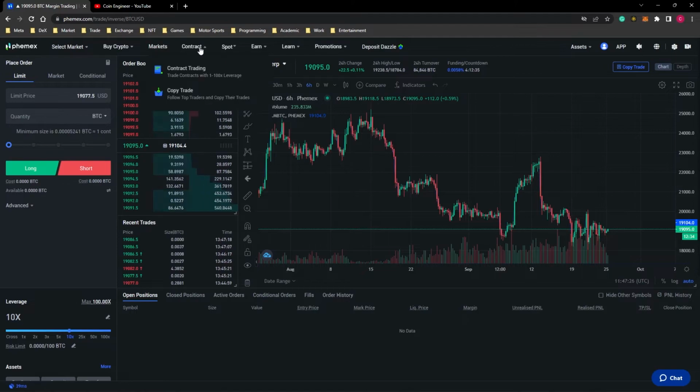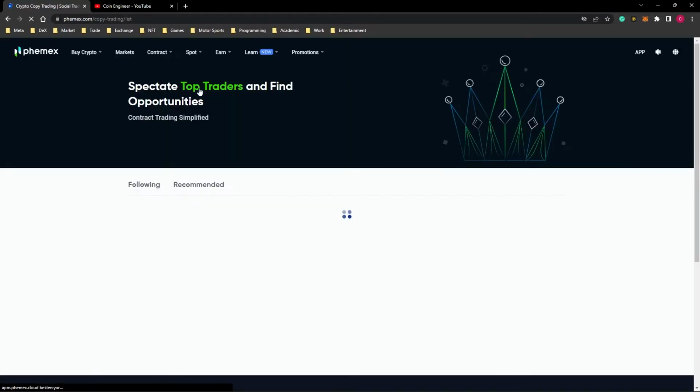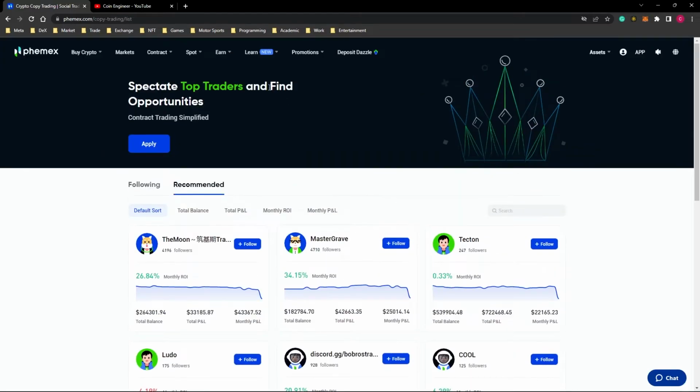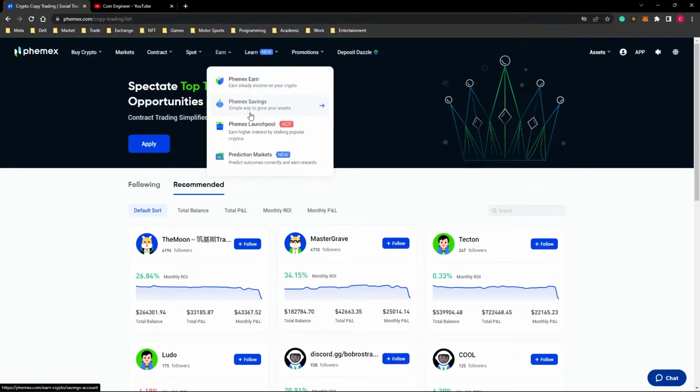But what if you don't want to spend time on market analysis and want to copy other people's trading methods instead? Let's look at the copy trading. You can subscribe to any of these traders and copy their trades. Now let's continue with the earn and savings and staking.